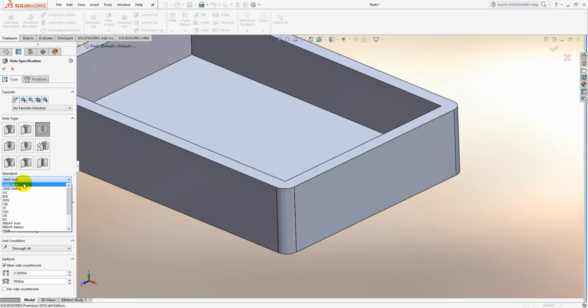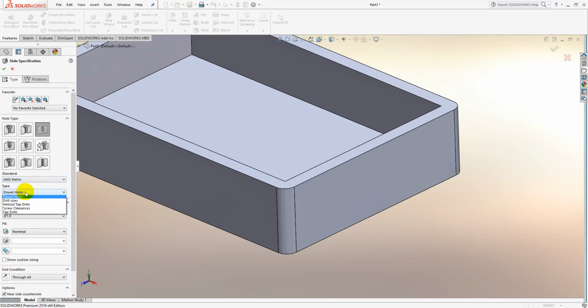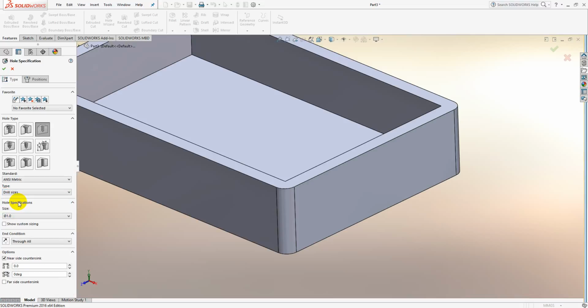Whether you want an inch standard or a metric standard, there's lots of different standards in here. I think what we'll use is an ANSI metric, and then within there there's also lots of different sub options. You can create holes for dowels, holes that are just plain drill sizes, helicoil, tap drills, screw clearances. I think we'll just select the drill size option, and then we'll select the size that we require. These should all be sizes of drills that you can buy that are freely available.